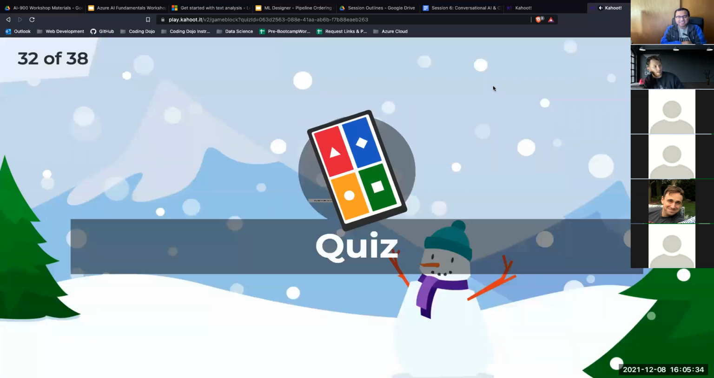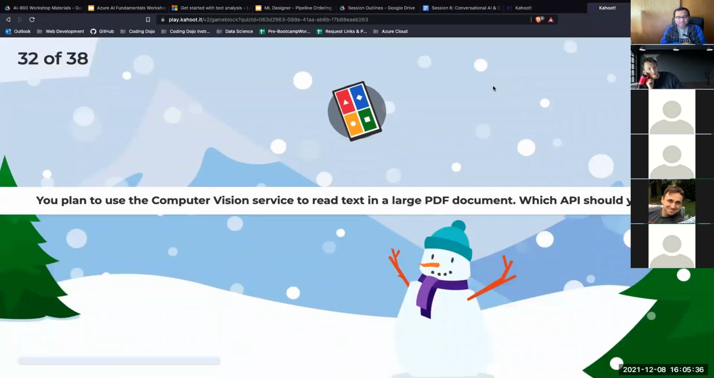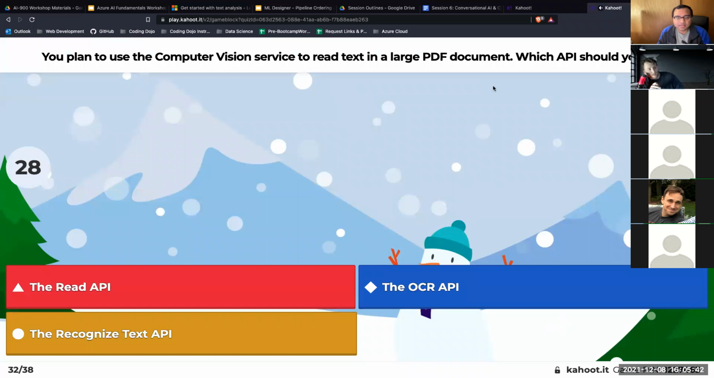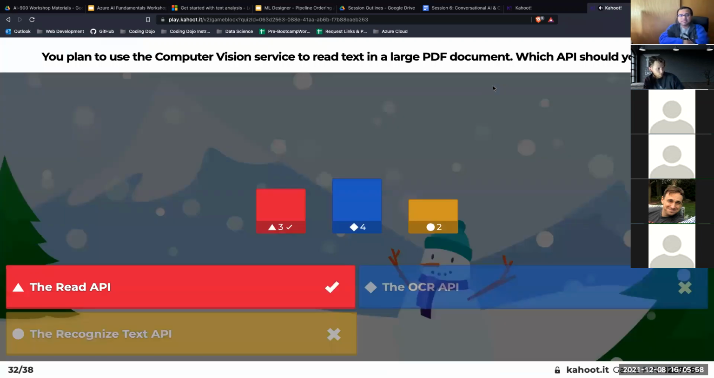All right, just a couple more, guys. You plan to use the computer vision service to read text in a large PDF document. Which API should you use? It's going to be the OCR, the read, or the recognize text API. You want to do it in a large PDF document. Which one do you want to use for a large one? It's the read API. Yep. Read API is for the large documentation.